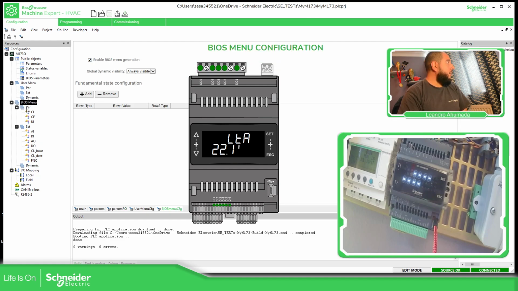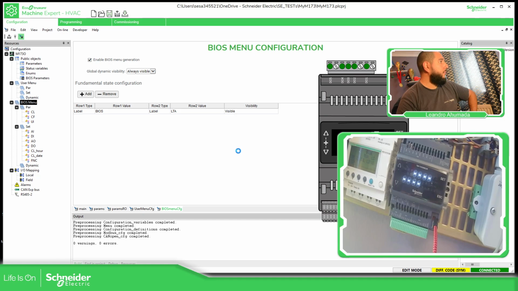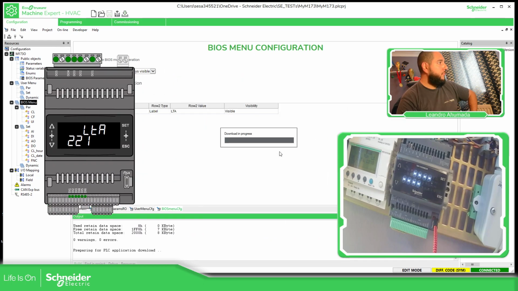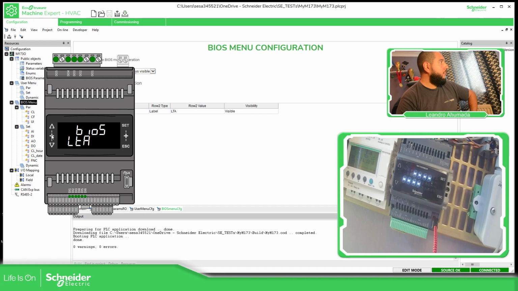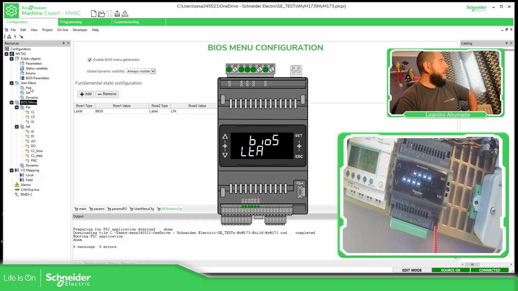And if you go here and if you want to change this, just add a row and use BIOS level 2 LTA. Down low, yes. BIOS LTA. Okay, and you can change that out. You can create different menus that will allow you to access the different information that you want. So you can play around.